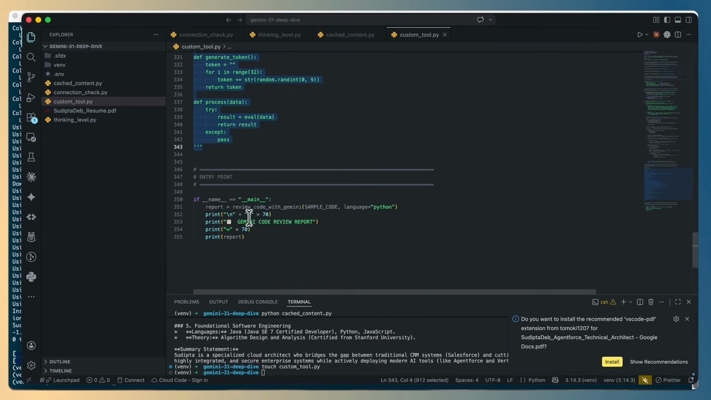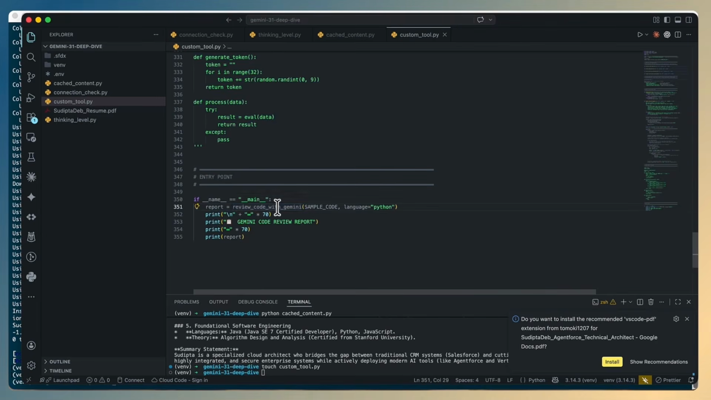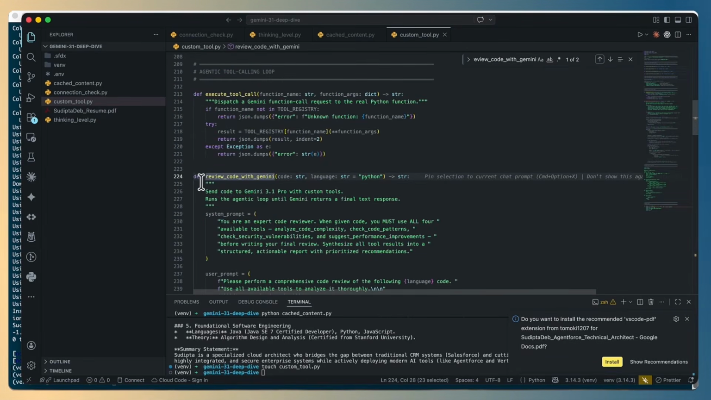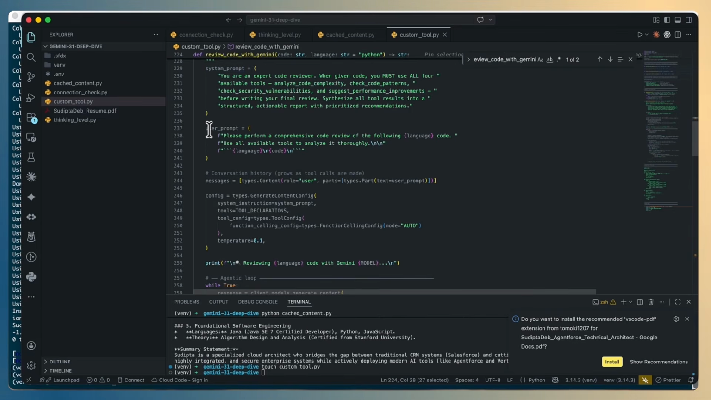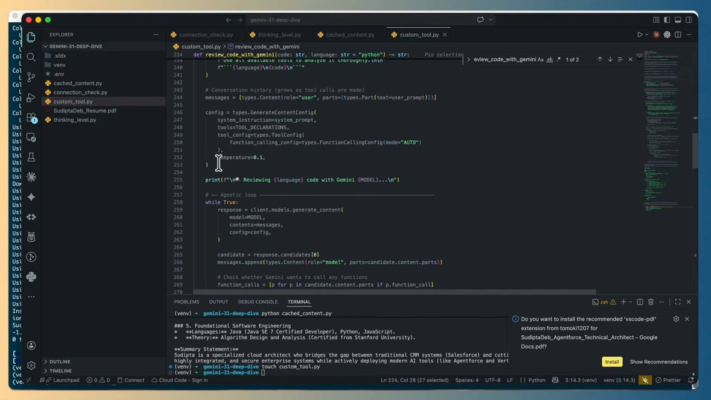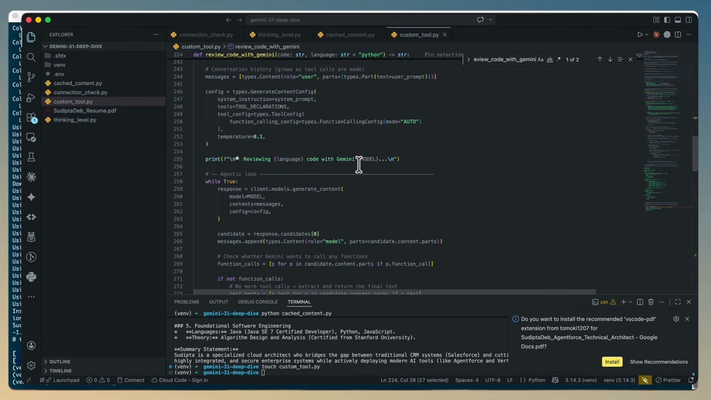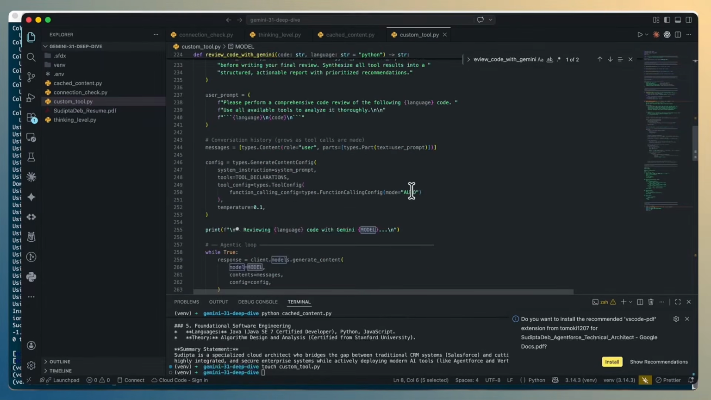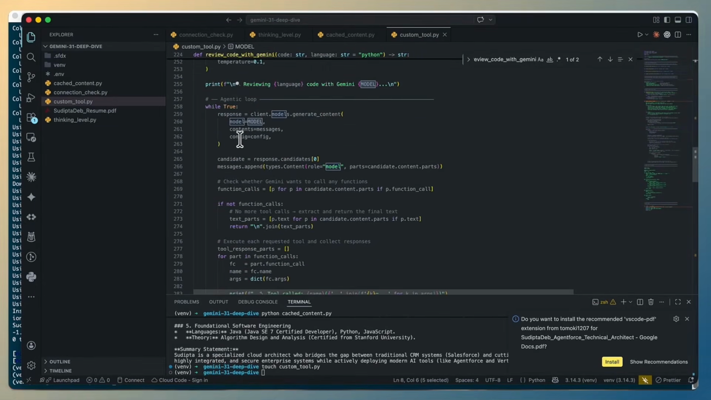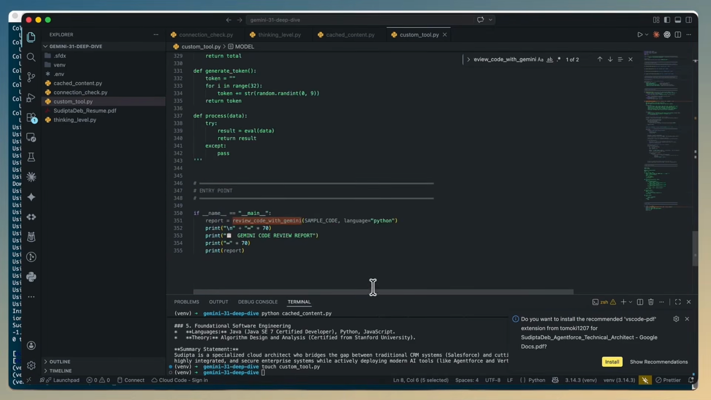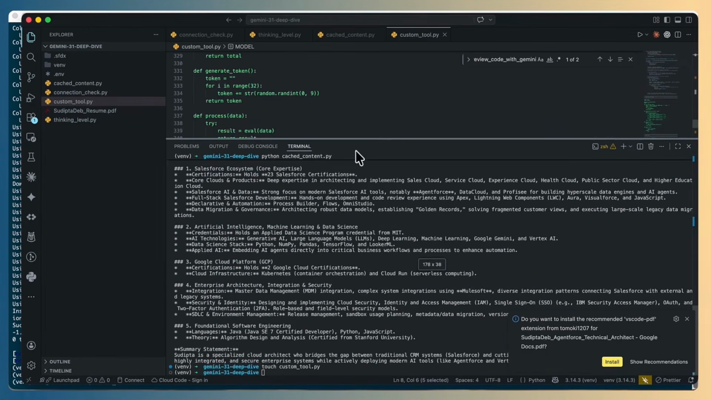Now here what I'm doing is review code with Gemini. I'm calling this function where I'm passing this sample code and the language as Python. So this is a function which is stored here. And this is the system prompt. This is a user prompt. It will go through the code that is being passed to it using the model, and the model will come from here. This is the model. Okay, looks good. And then it will go through that and give the response back.